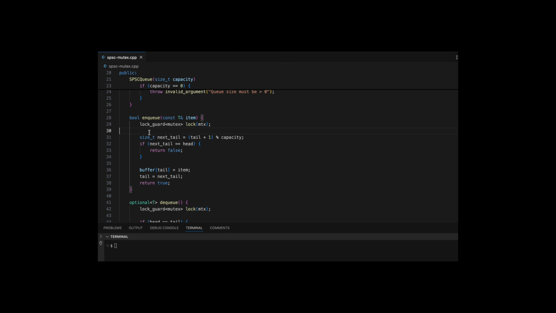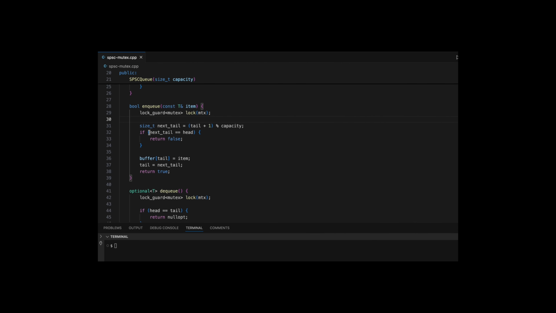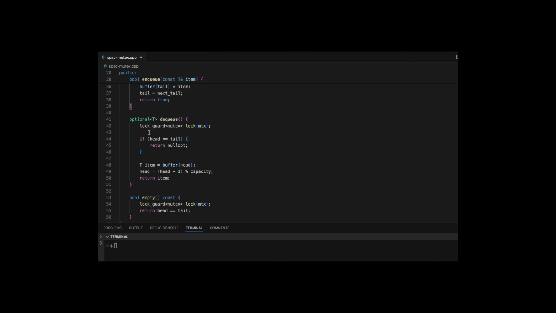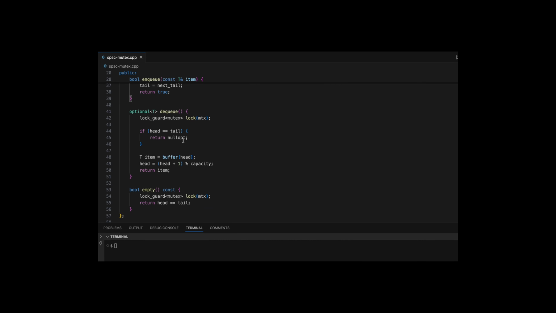In enqueue, we acquire the lock, check whether the queue is full, write the data, and advance the tail. While the lock is held, the consumer cannot observe any intermediate state. Similarly, in dequeue, we acquire the lock again, check if the queue is empty, read the data and advance the head. Because both sides use the same mutex, there are no data races. This implementation of mutex gives us two guarantees: mutual exclusion and a happens-before relationship. When the producer releases the lock, all of the data it wrote becomes visible to the consumer when it acquires the lock. That's the key difference from the naive version.